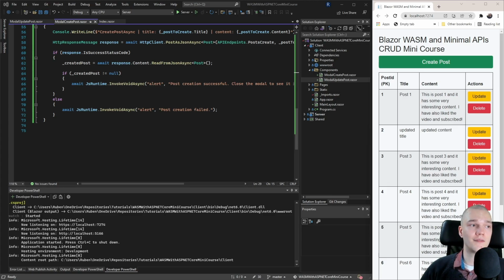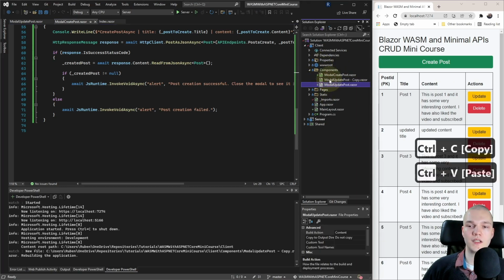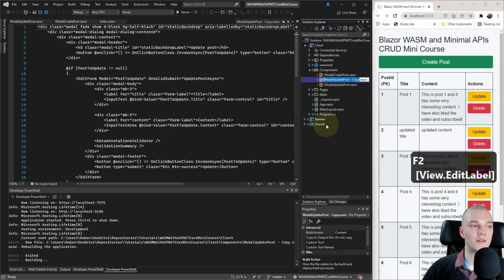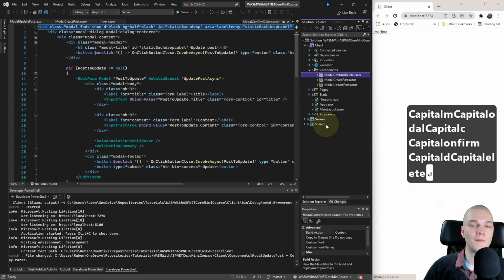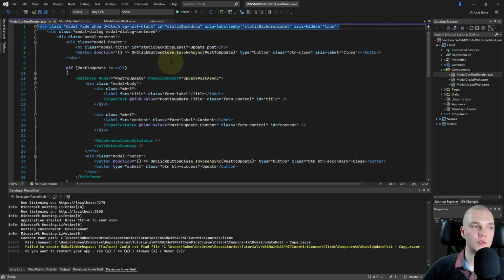Only delete is left, and for delete, when a delete button is clicked, I want a modal to show up asking if the user is sure. So let's get started with that. So I'll copy and paste ModalUpdatePost. So put my cursor on that, Ctrl C, Ctrl V, and rename it to ModalConfirmDelete. And open that up, and I'll maximize Visual Studio.